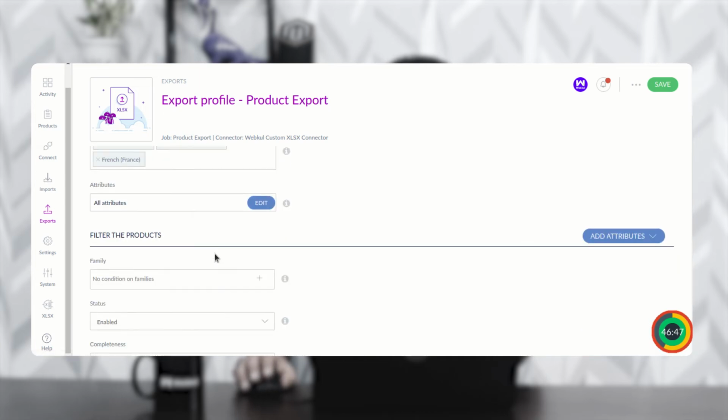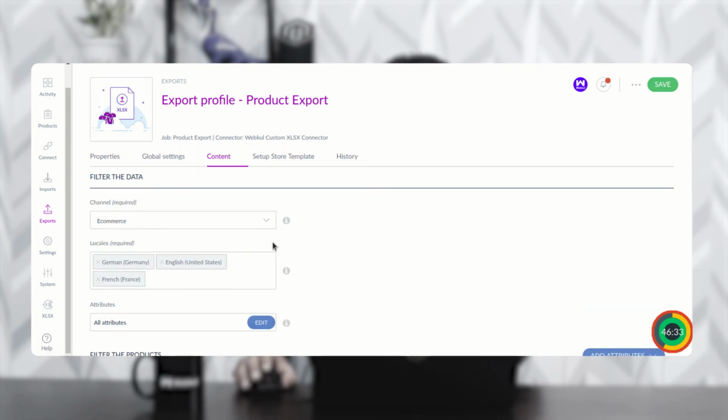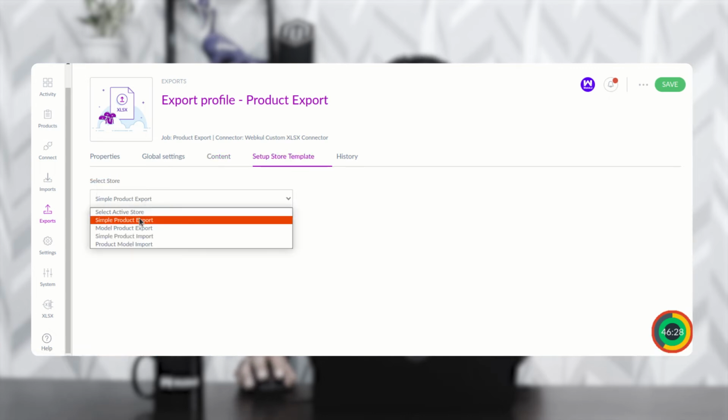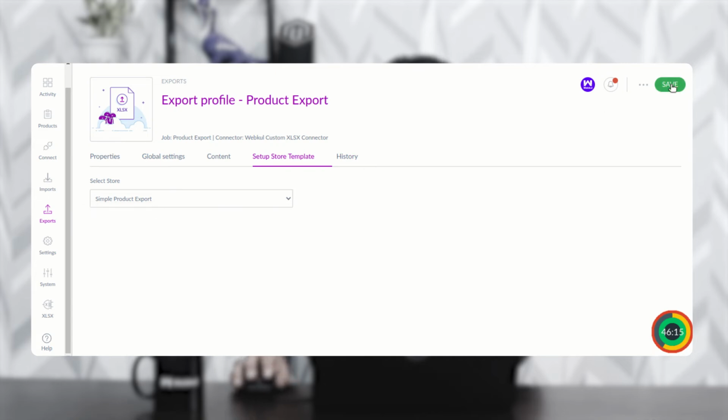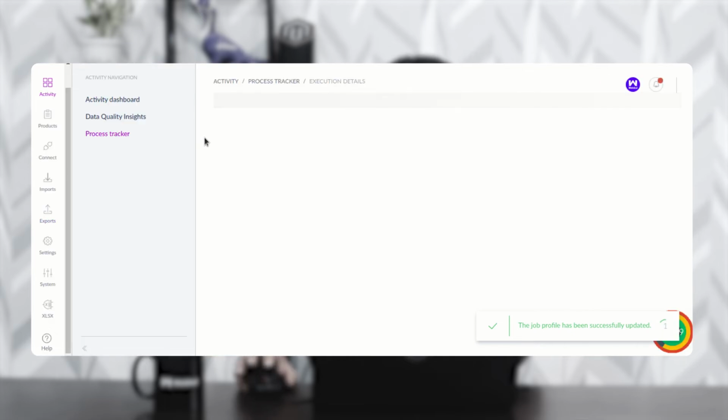Under the content, you can see that I have chosen the name as sunglasses. So the simple product, the sunglasses, would be exported into the XLSX file with the particular values. And here under the setup store template, I'll be choosing the template that we had created. So here I'll be choosing the simple product export. This template was created under this particular section on the bottom left hand corner, that's the XLSX section. So I'll choose simple product export, and then I'll tap here on the save button. After saving, I'll tap here on the export now.